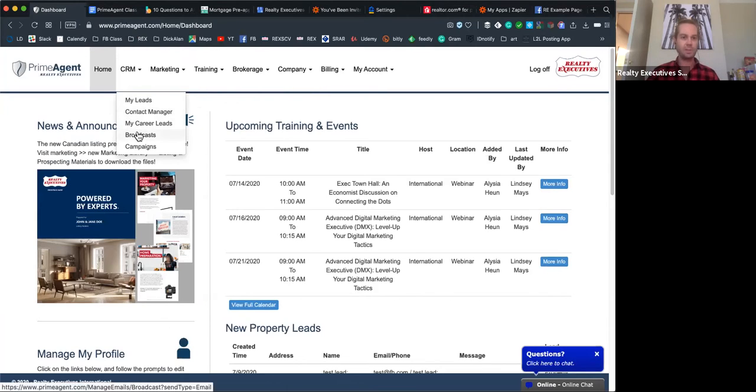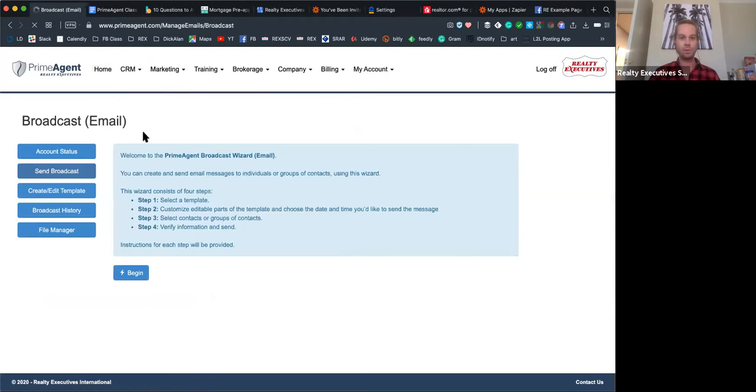So basically broadcasts, it's in your CRM. If you go to campaigns and broadcasts, okay, good. The broadcast section here under CRM is going to bring you to where you can do single emails that'll go out to either one person or your whole group of contacts. For the examples I'm going to show you here, I'm going to do my preferred lender email, and then maybe a request review email.